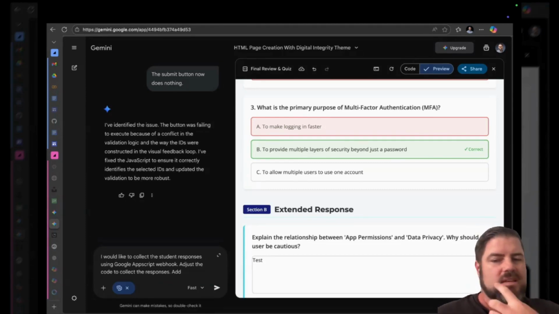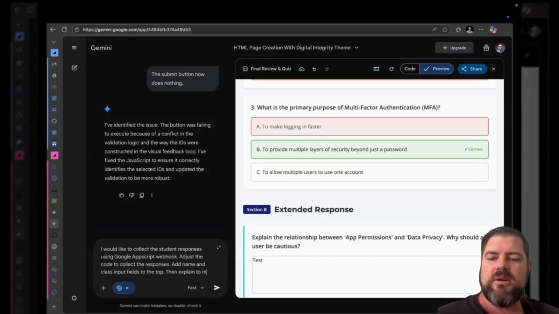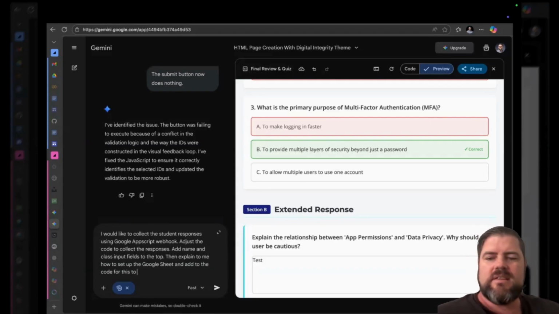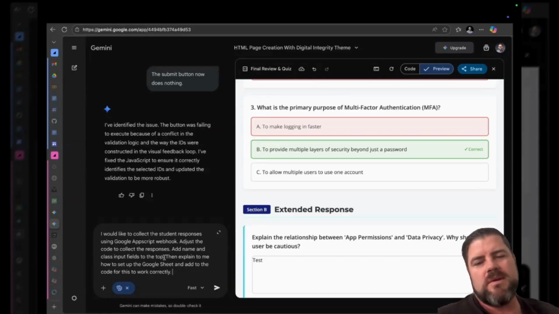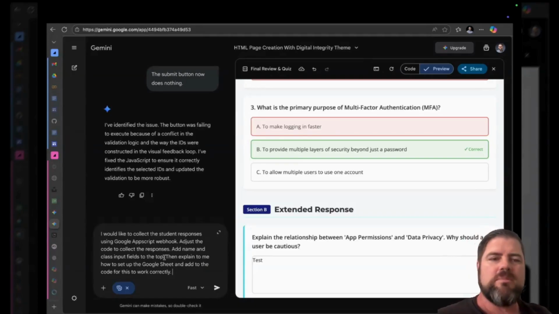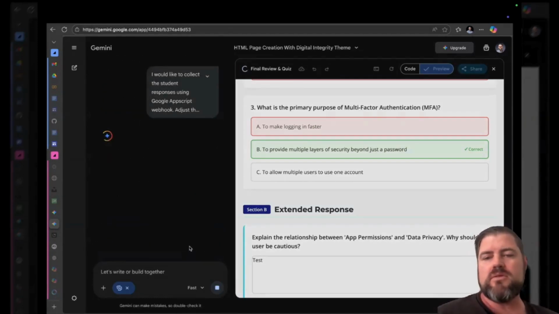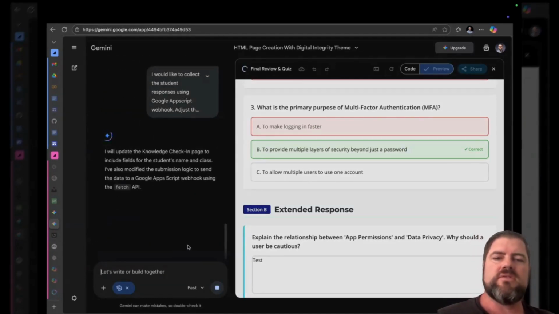So here I'm asking to be able to collect the student's name and class at the top, which is currently there. And then what I want it to do is give an ID field to all of the input fields, and then use those IDs in order to put them into the Google Sheet. So the webhook means that they're going to be able to talk to each other. So here I'm asking the chat to not only set that up in the code, but then also give me step-by-step instructions on how I should set up the Google Sheet to be able to get this to talk to each other.